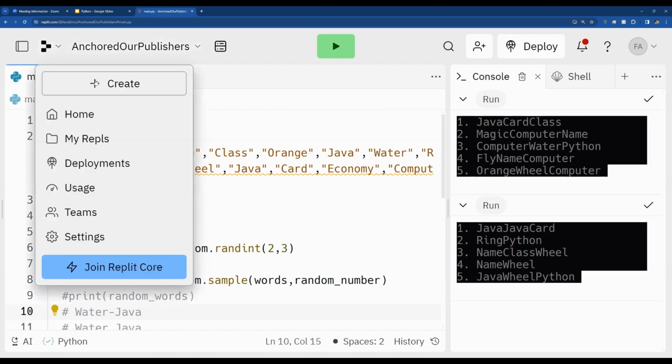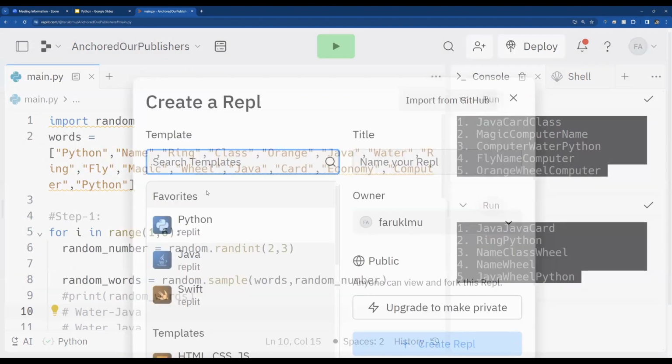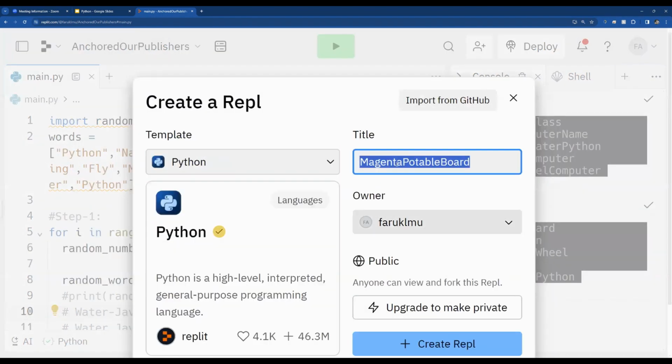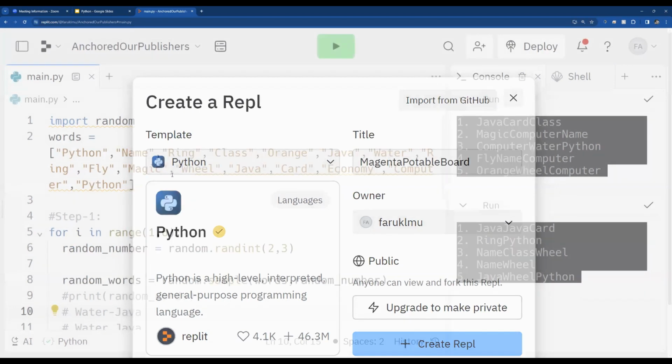So for example, if I click on create and choose Python, you'll see it's going to create a random title using some words. So: magenta portable board. It picks 3 words to create that title. So just a random string. Okay, so that's what we just tried here.